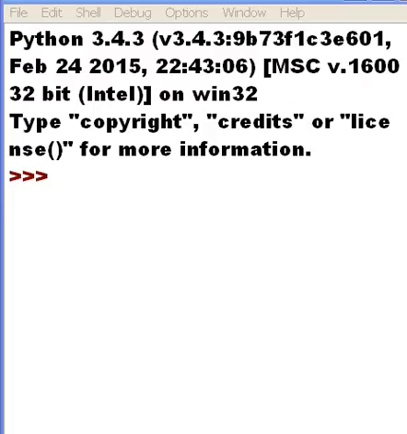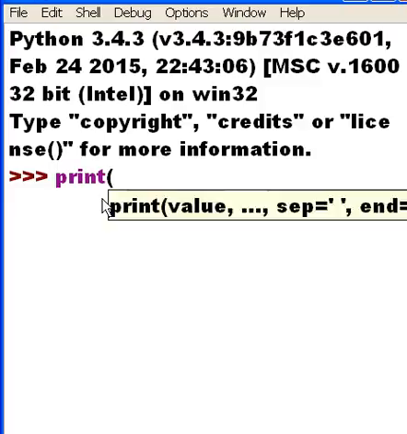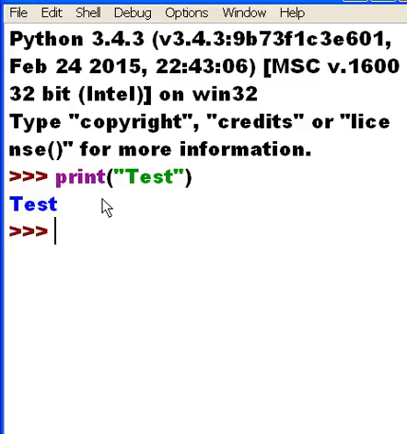I boot up Python 3.4.3 shell onto the screen, and it's Python interaction time. Let's key in the command to print. Print what? How about test? I hit enter, and I get the return value of test.